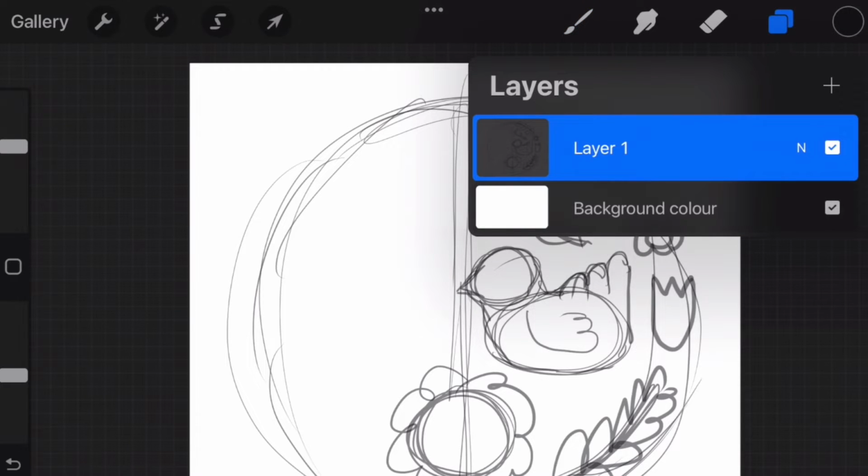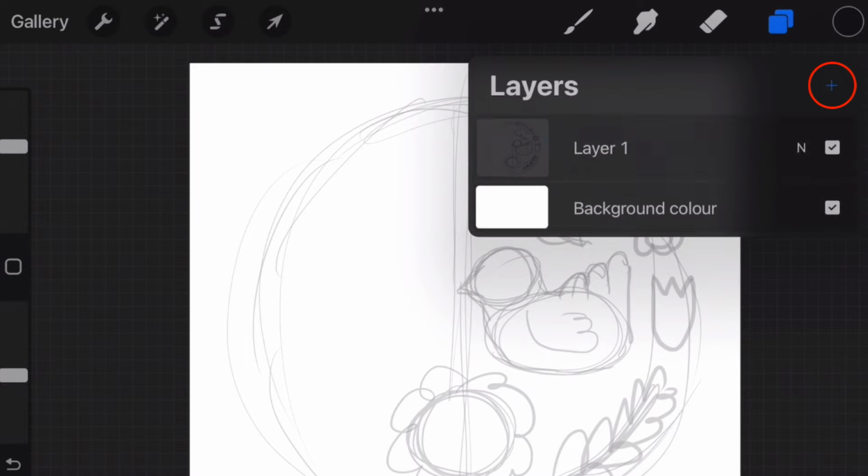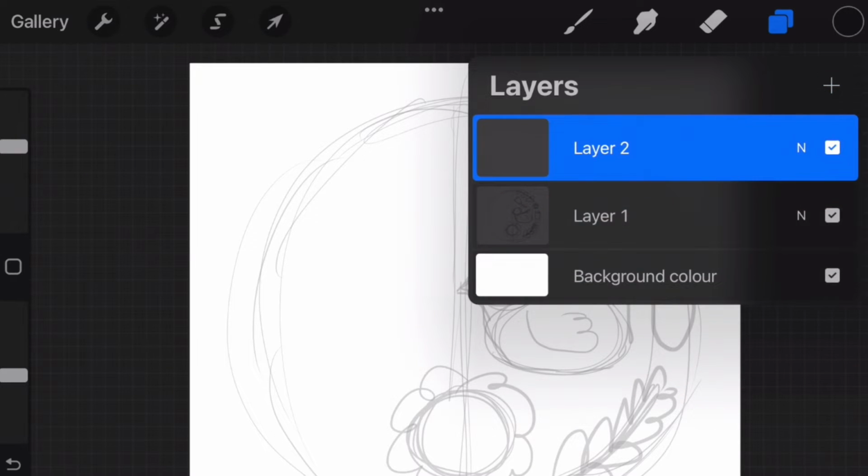I'm going to go into the Layers panel here on the right. I click this N and lower the opacity of the sketch to about 35%. We then need to press the plus sign here to create another layer to do the final drawing on.